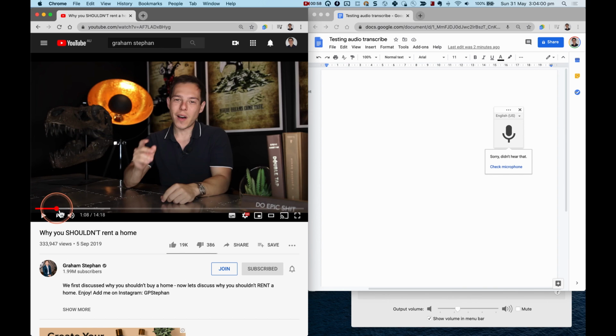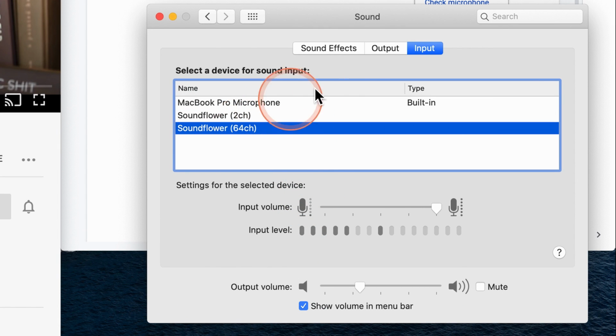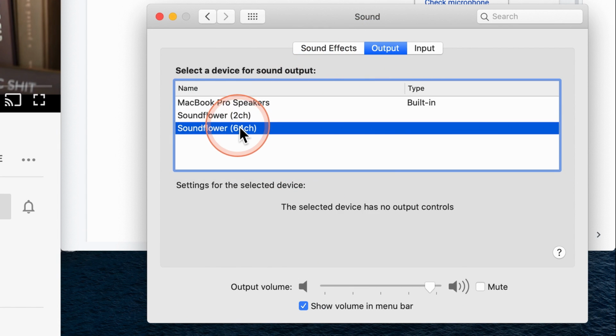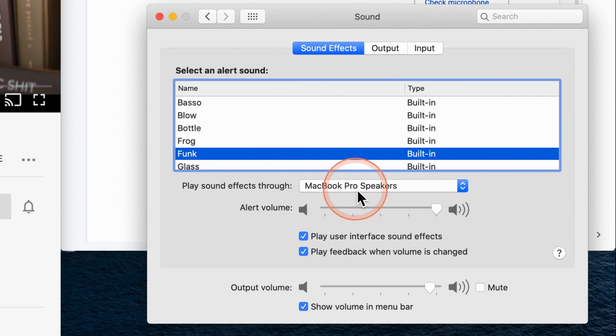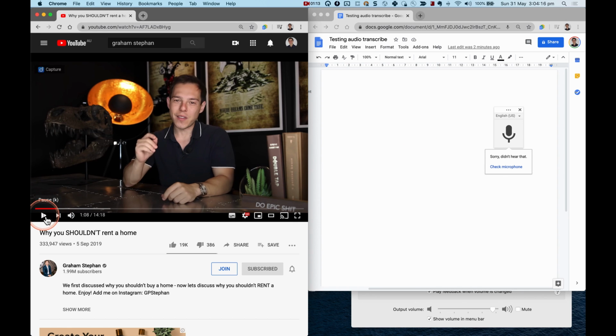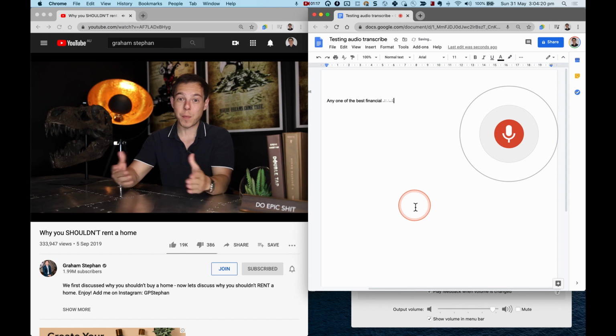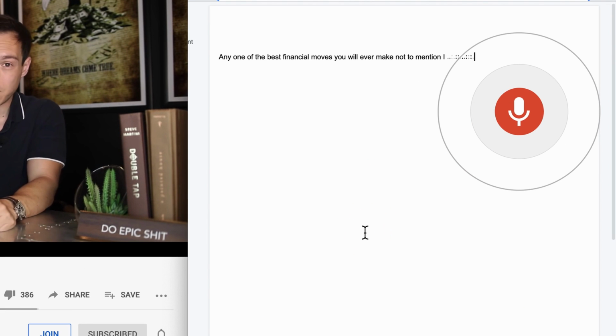As we saw, the Google Voice typing just didn't seem to cut it. I didn't get any text at all, so now we're going into the preferences and choosing the Soundflower as the speakers as well as the microphones. And we're going to give this another try. We're not going to hear any sound this time, and the reason is it's using the sound driver. So nothing's going to come out of the speakers.